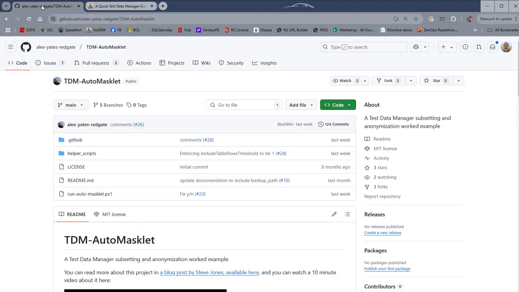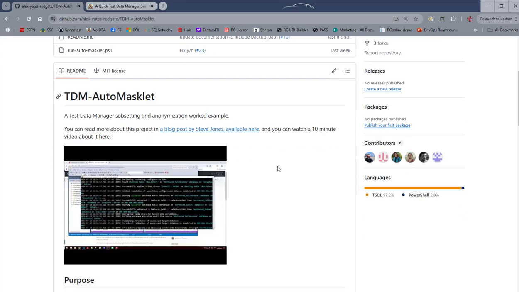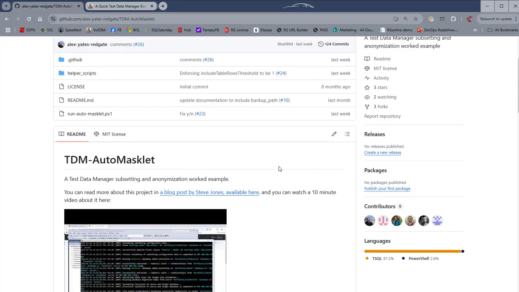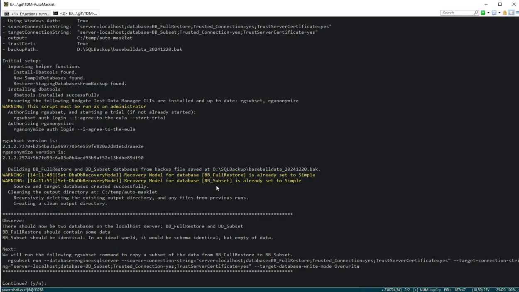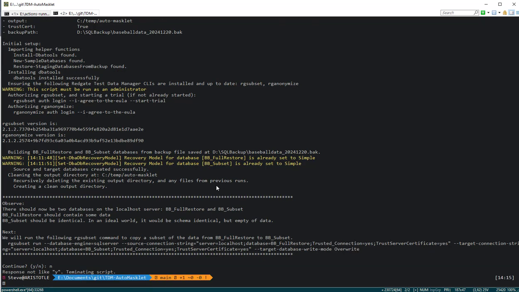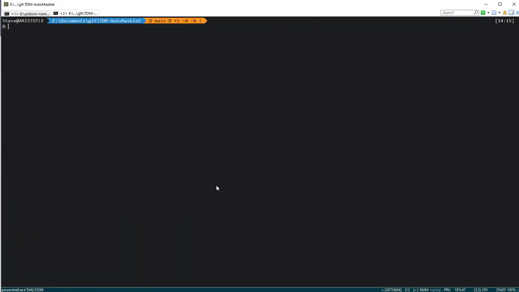So I got a copy of this repo from Alex Yates. So he set up this TDM-AutoMasklet, which is fantastic. I modified this slightly to show how this works. So I did a video of this by itself, and then I modified it to do database backups and sent Alex a PR. So I'm going to clear this out.